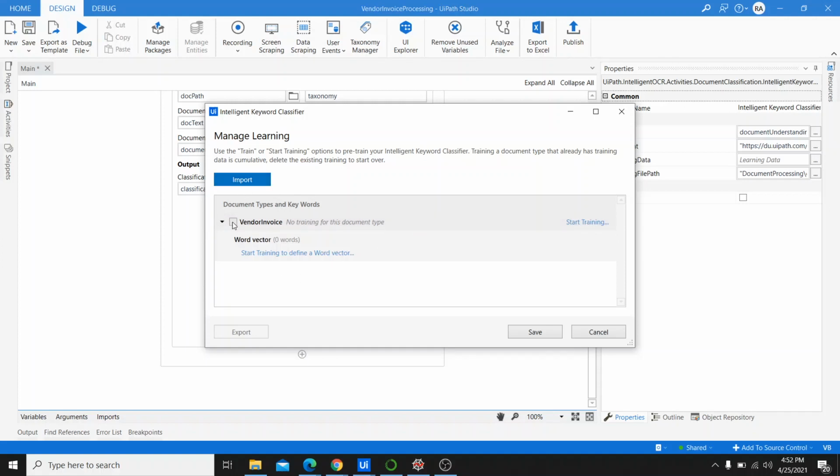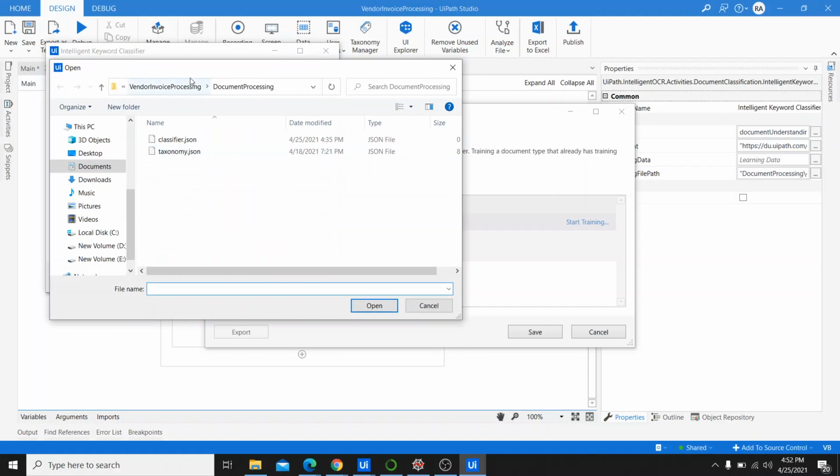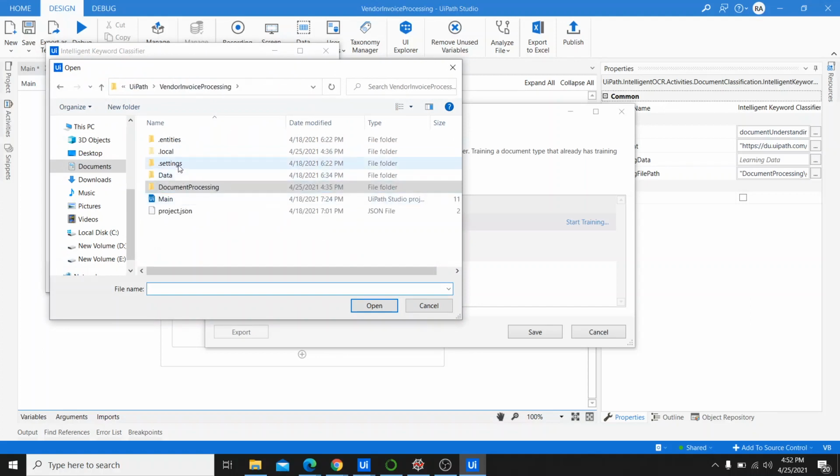I guess it's already detecting. Yeah, it's getting the document type from the taxonomy, and we are going to add details of that document.